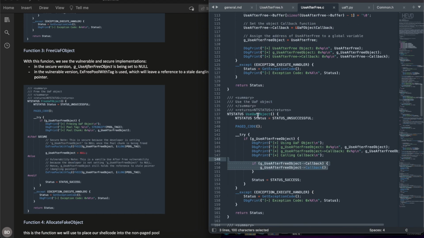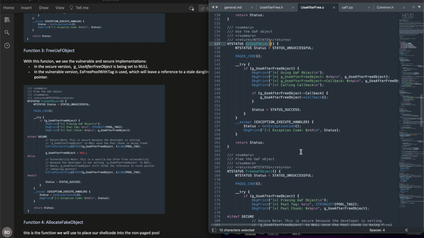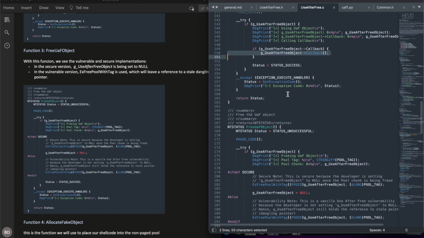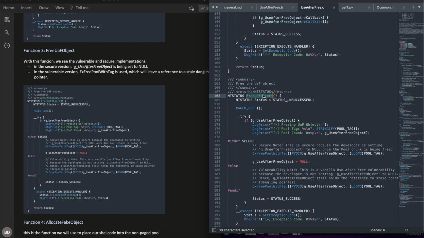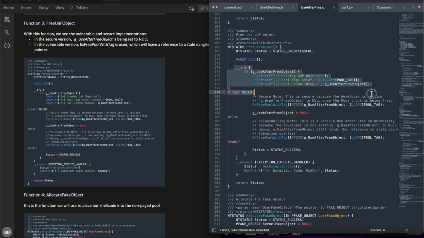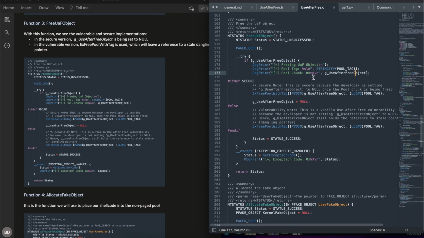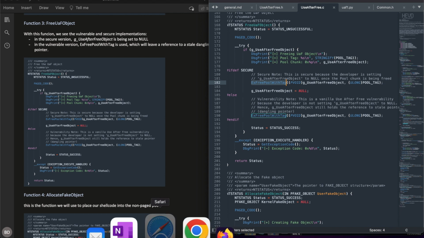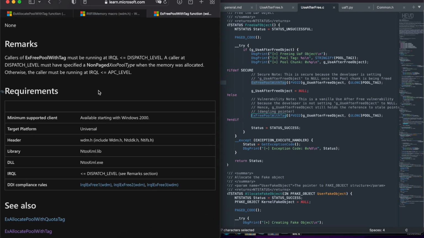So after that, we are using the UFA object. We checked if the global variable, which is the pointer to the use after free object variable, exists, which allowed us to do the callback function, calling the callback function. And then we're going to the next function, which is FreeUFAObject, use after free object. Again, we're printing a bunch of statements, and then this is where the vulnerability occurs. If we're going through the secure way, first of all, we're using the ExFreePoolWithTag function API call for both the secure and the vulnerable version.